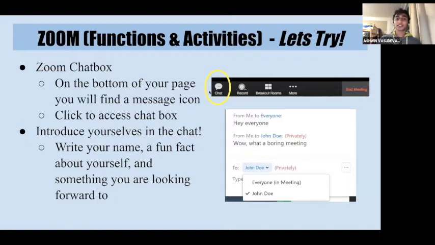Yeah, and sometimes with the chat, you can also leave the chat open on the side of your Zoom screen, because oftentimes we tend to miss what's happening there.